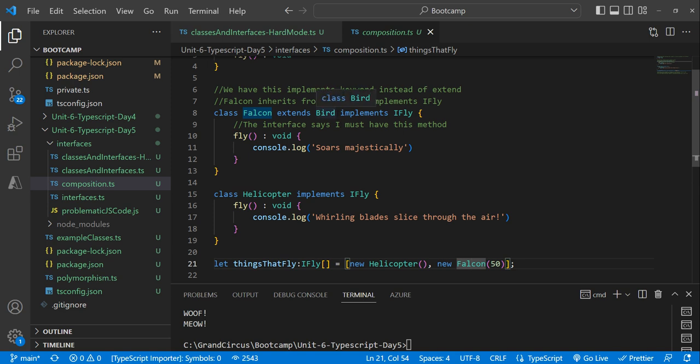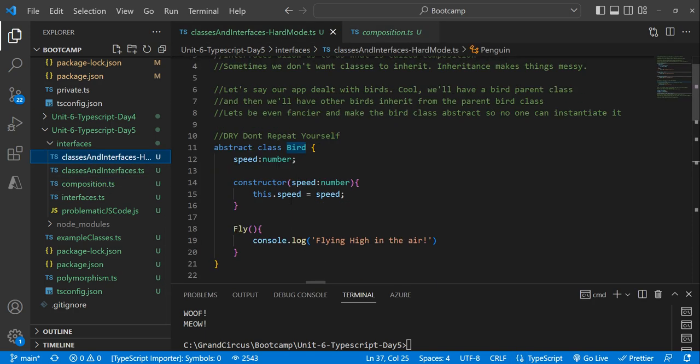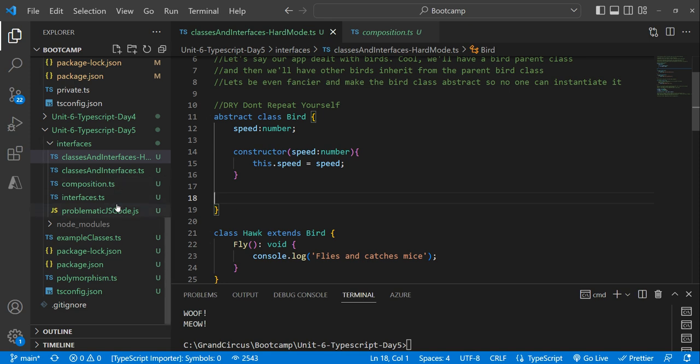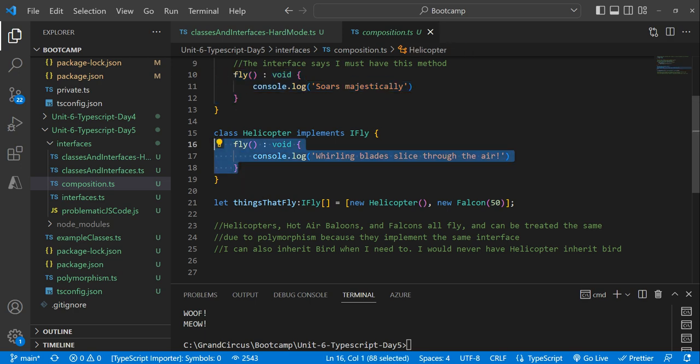And I don't have to worry about methods. I can take that out and put it into an interface. So just pretend that with bird, I took this out and put it into an interface. And so now, once it implements the interface, falcon is still a bird, so the falcon can be treated like other birds, but it has this interface fly, so I know for a fact that falcons can fly, just like helicopters can fly or hot air balloons.